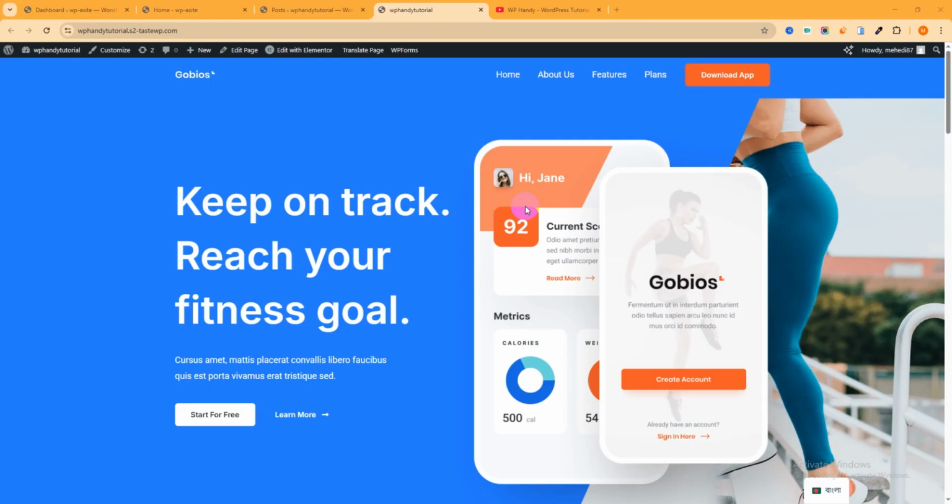In today's tutorial, I will show you how to display Elementor pages, sections or saved templates anywhere on your website using a shortcode. And the best part is we will do this using a free Elementor add-on called Anywhere Elementor, or Dynamic add-on for Elementor. This method is extremely useful if you want to reuse Elementor designs inside posts, pages, widgets or even custom areas of your website without rebuilding them again and again.